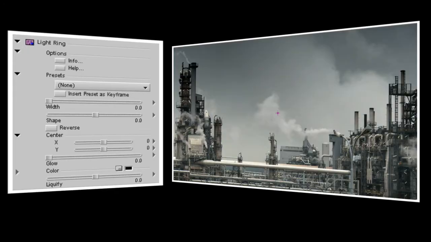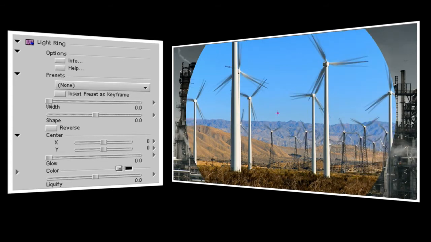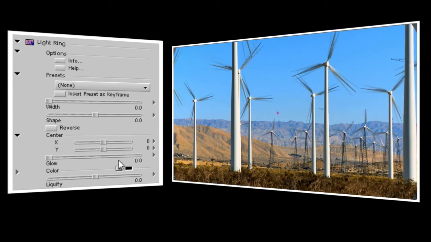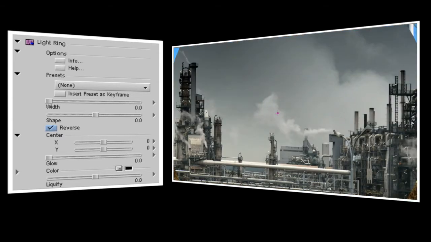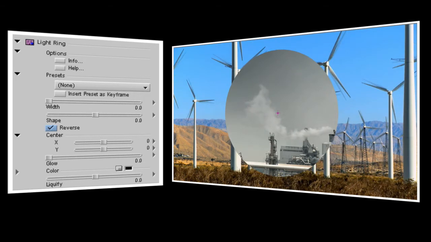With all of the control values set to 0, you can see how Light Ring works. A small circle starts in the center of the frame and gets larger, revealing the next shot. If we check the reverse box, you can see that the opposite happens. A large circle starts outside the frame and shrinks to a tiny spot in the center.